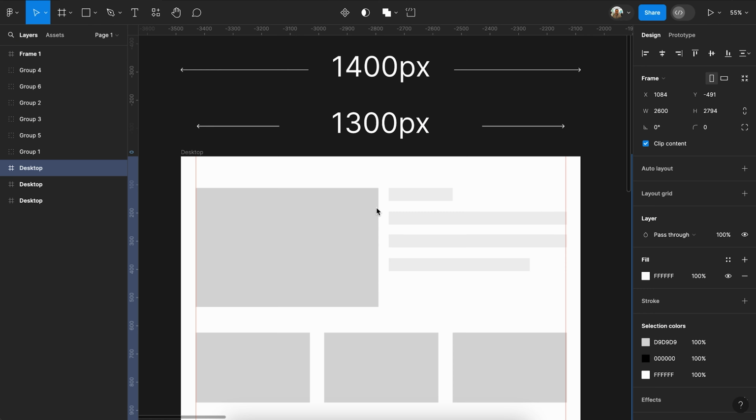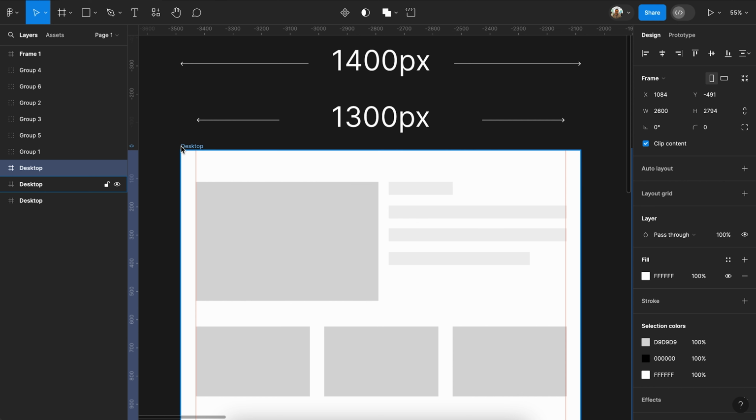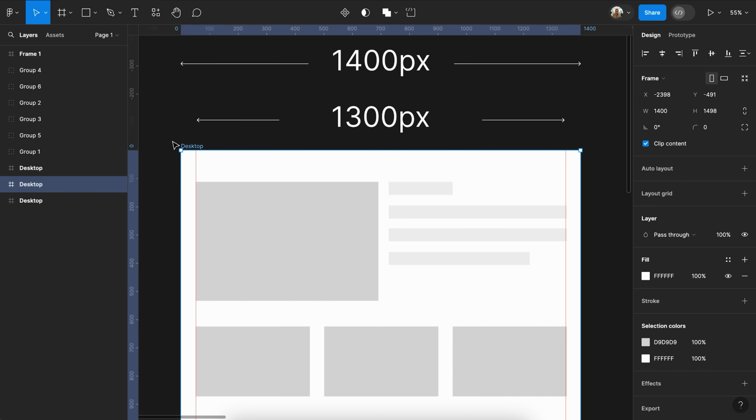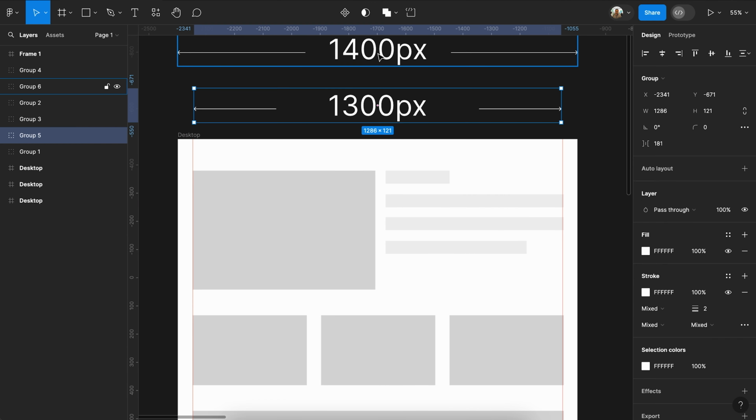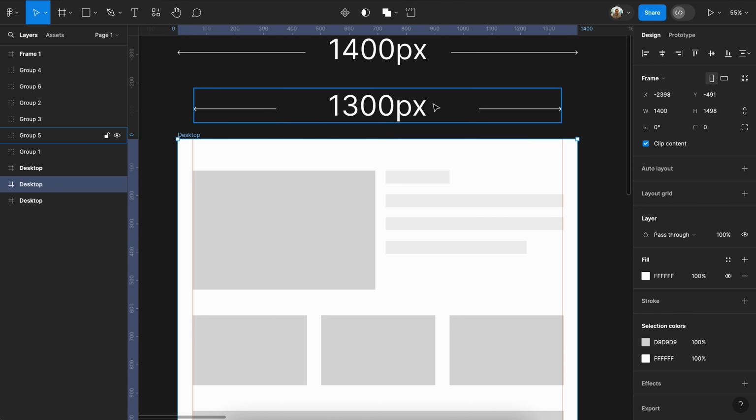So, let me take you to Figma to explain in detail the idea of container and wrapper. Here on my screen, you can see that I have designed this frame. This frame is designed at 1400 pixel width, which means this whole container is 1400 pixels. And I've added these two red lines. These are my wrapper. So my wrapper is 1300 pixels and my whole website is right now 1400 pixels.